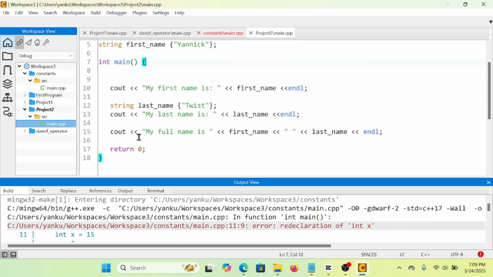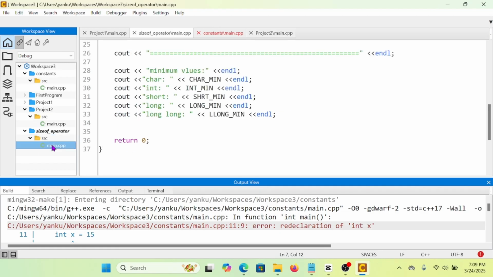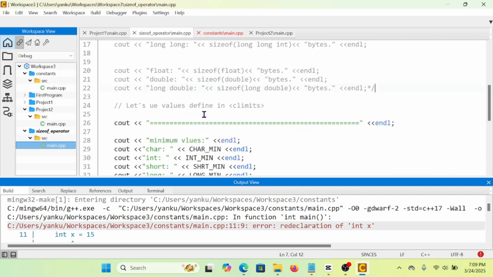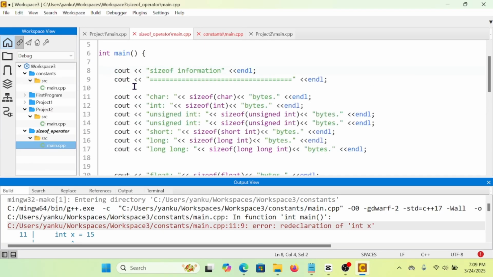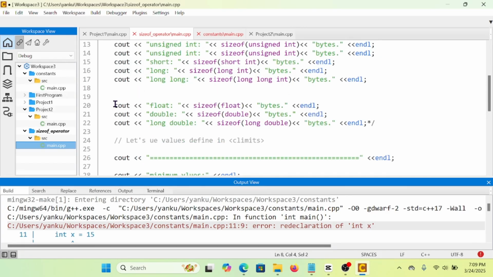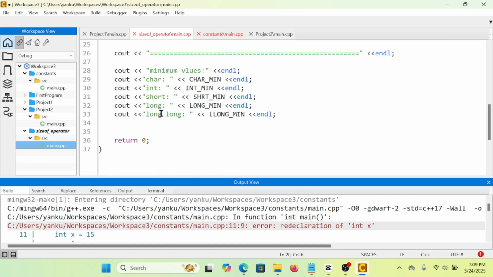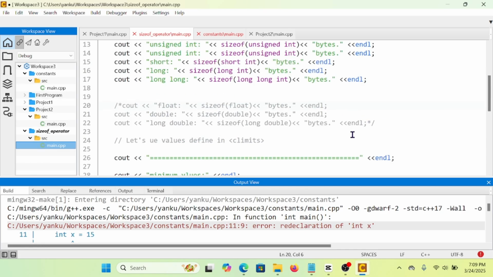So for that, I'm here now on my sizeof operator folder. Okay, so I'm going to comment here first until the end.